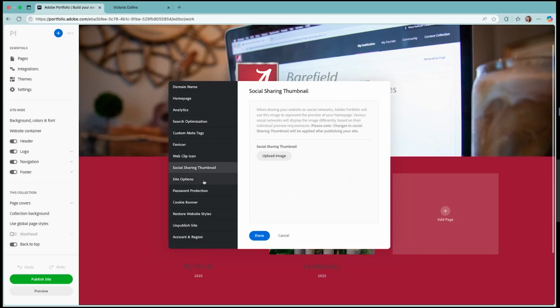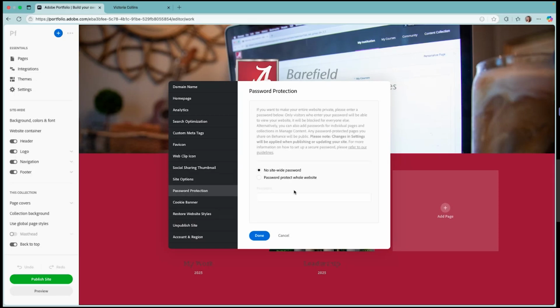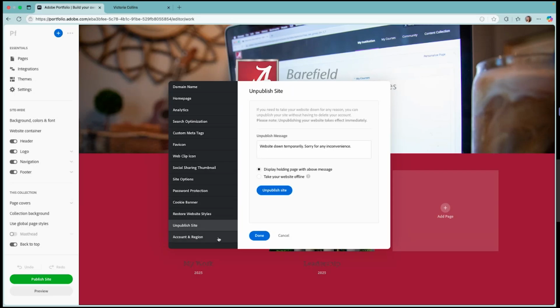You can upload images. Site options, there's some different options here. Password protect, I can password protect my entire site if I would like. Add a cookie banner. Restore website styles. I mentioned that everything is auto-saved, but you can revert back to a last published site. So if I've published my site on Tuesday, by Thursday I've made some terrible edits, I can restore my website to the last published site. I can also unpublish my site.